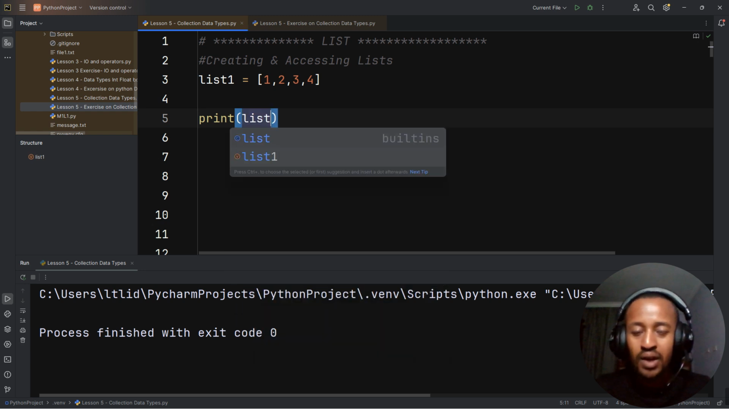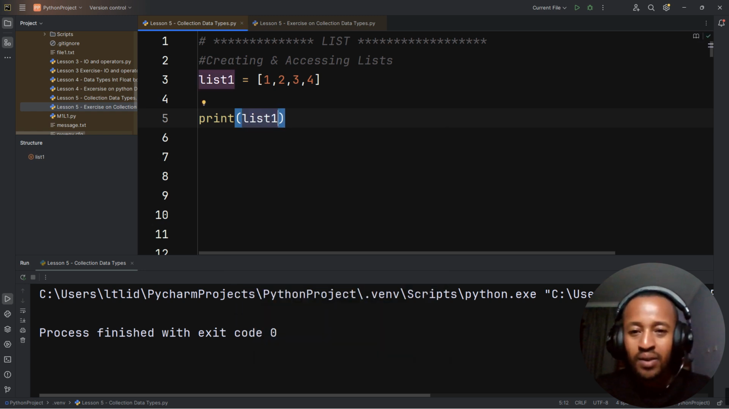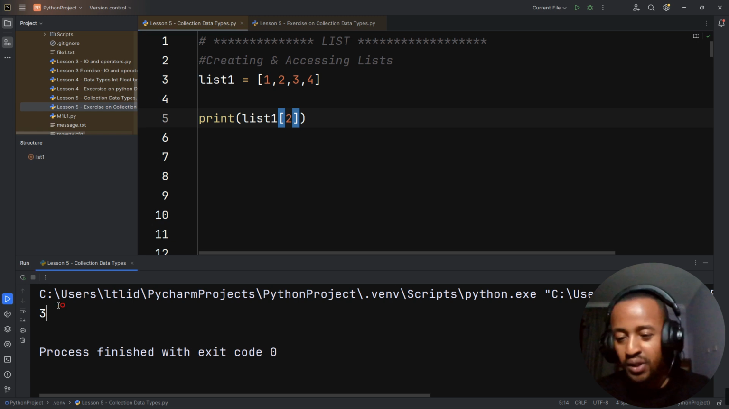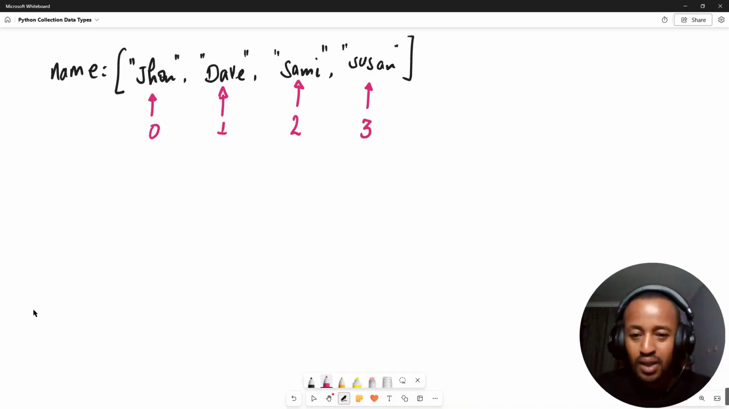For example, if I would like to access the third element, which is 0, 1, 2, I'd give it an index of 2. So it's going to go ahead and print 3, which is the third element.